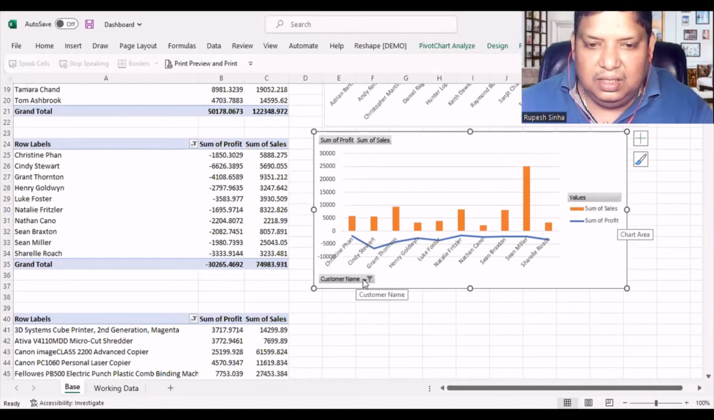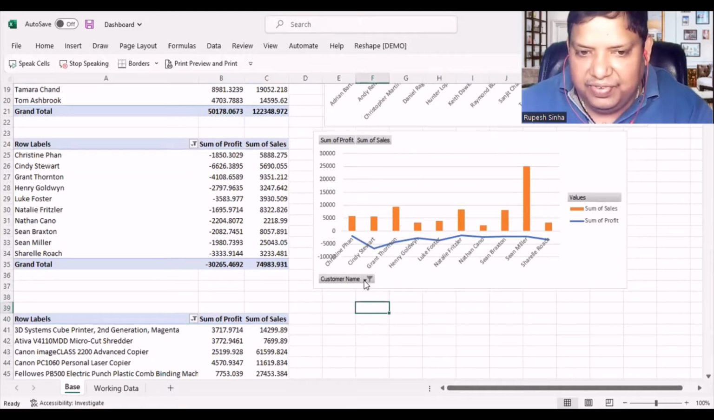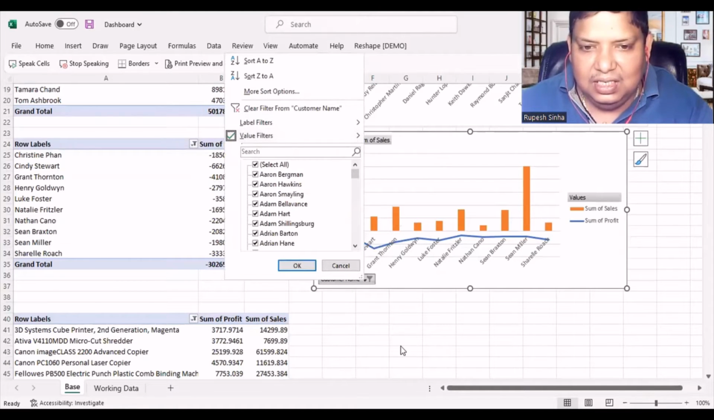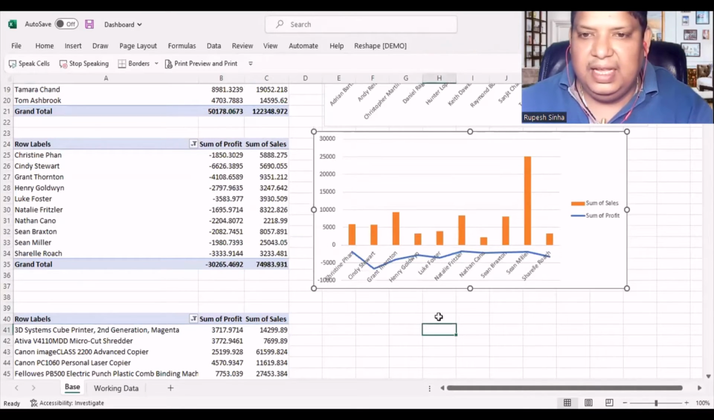Click on OK, and you can see how the profit and sales are going on. Click on this. From here also you can apply the filters. You can see different filters, but now I don't want anything, so I'm going to hide all buttons on the chart. And here we are.